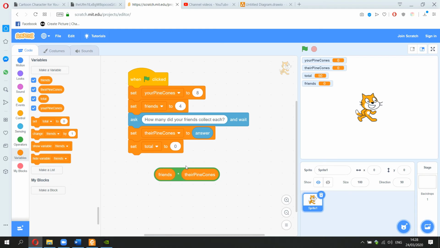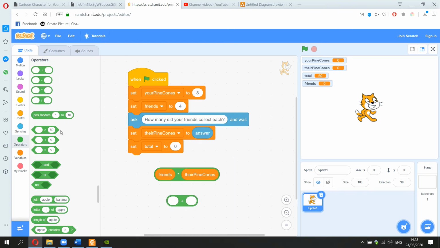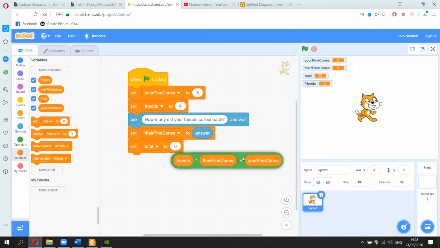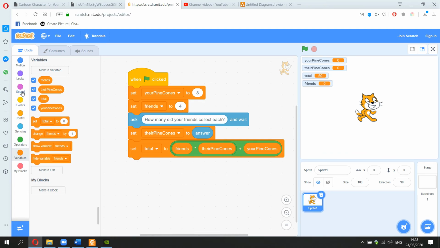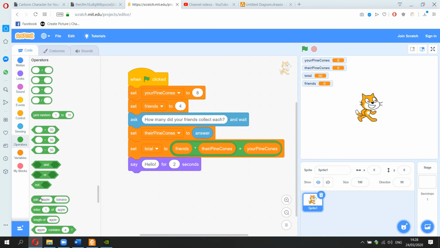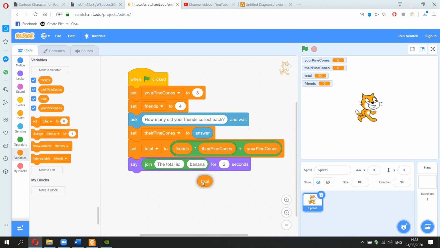So that'll give me their total, but I need to know the total by adding mine to it as well, adding my 8. So I need to add your pine cones to this. So we need also an add operator. And I want to add to their total, I want to add then your pine cones, how many you collected. And that's the equation we would need for this. Set the total to that. And if we want to say the total is something, we need to join the total is, and then what we put in here is the total, the variable total.